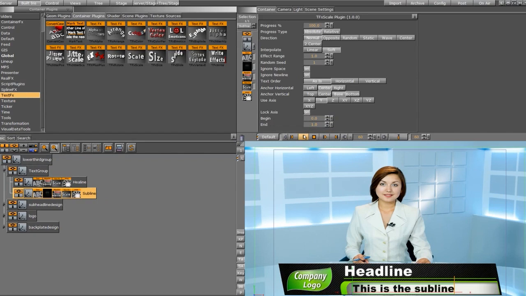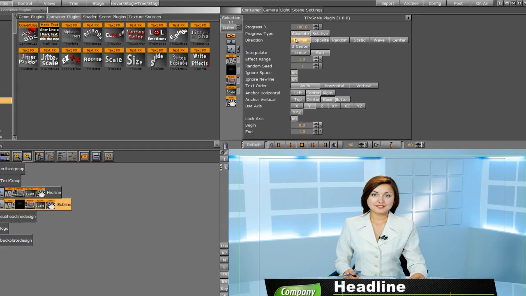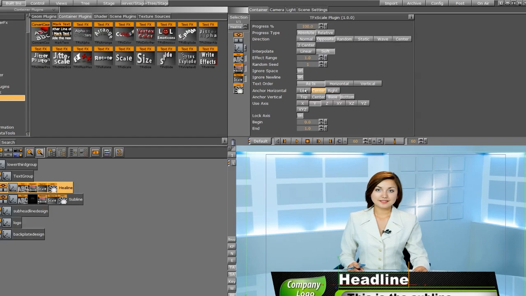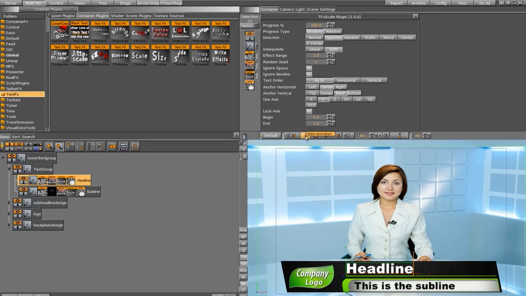From here, I just need to play with the settings in the text effects to get it how I want. In this particular case, I don't want it to scale up from the left side. I want it to kind of come in from the right side, so I'm going to switch my direction to opposite. I'm going to come into my other text effects scale and switch the direction to opposite as well. I'm going to hit play again, and you can see this time it kind of scales in the opposite direction.